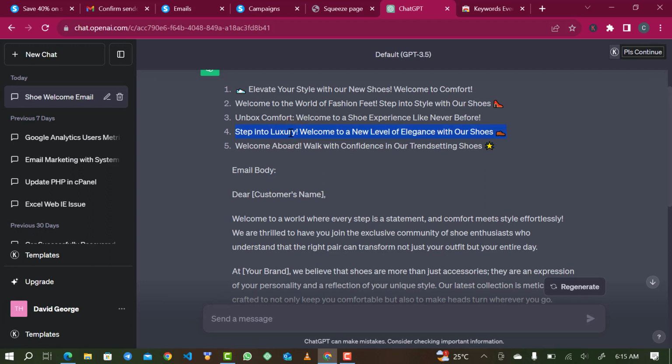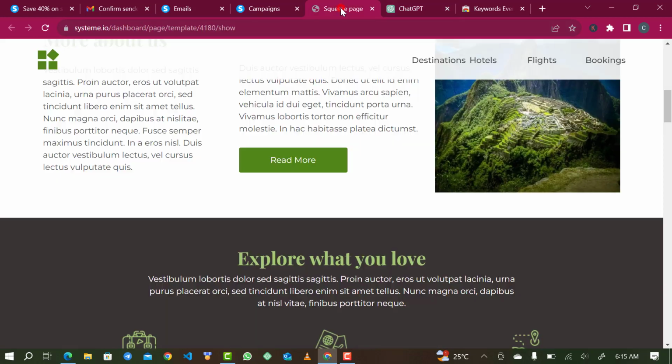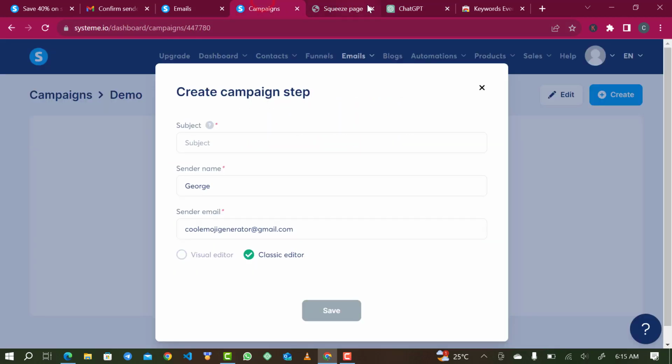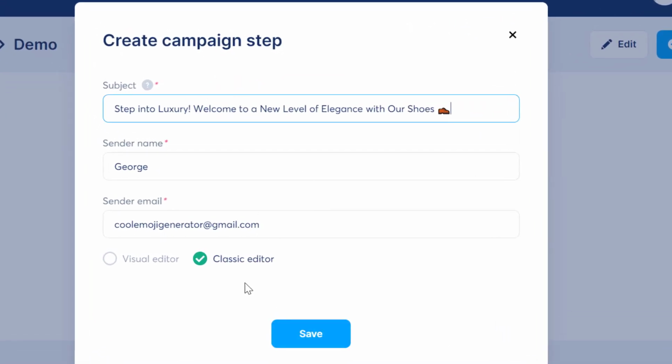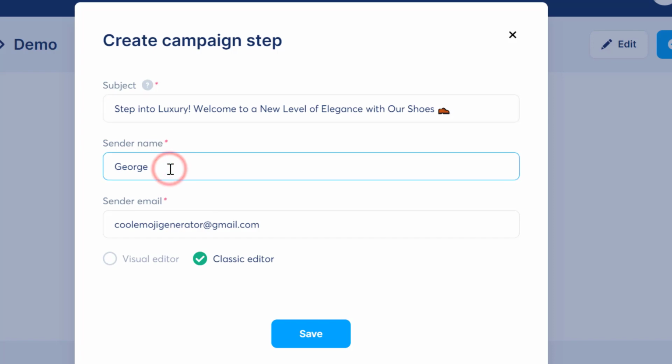So I copy this, Control C. Then I go to my page. Let me close this, I'm not using this again. So just click on subject and paste. Now there are two things I want you to take note of. If you notice, the sender name is George. The reason why it's showing George is because I have saved it from the initials. Now the next is my email address.